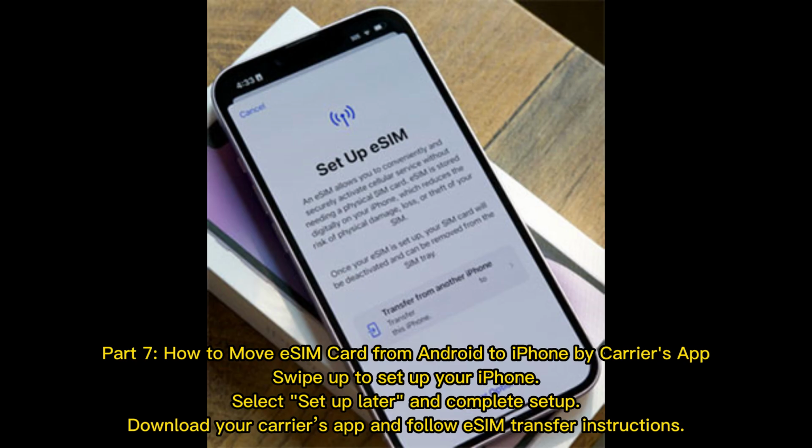Part 7. How to move eSIM card from Android to iPhone by Carrier's app. Swipe up to set up your iPhone. Select Set up later and complete setup. Download your Carrier's app and follow eSIM transfer instructions.